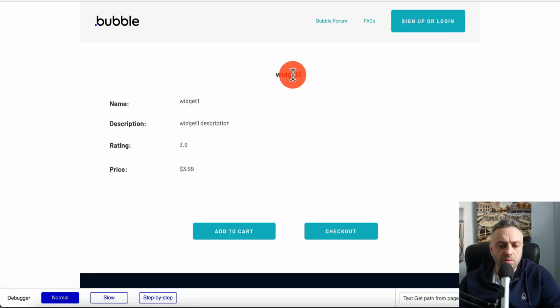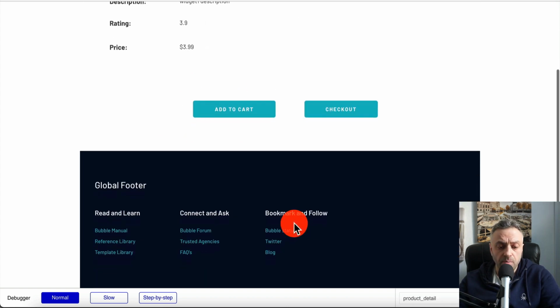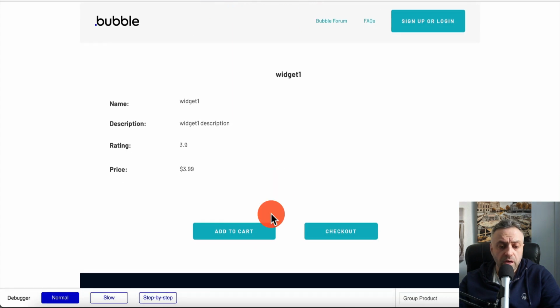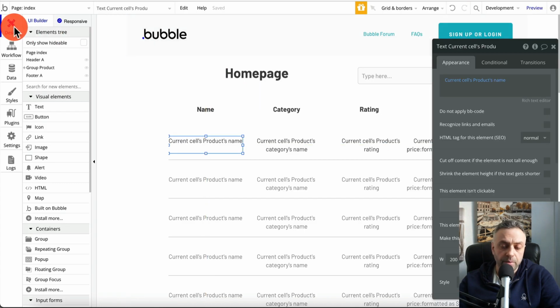Okay, maybe make it a little bit bigger. You can also say something like detail information about product, but I'm just going to display the product name. All of this is not functioning right now. We have our footer, header, footer. Let's do add to cart and let's do a checkout right now. Let's do all the functionality.